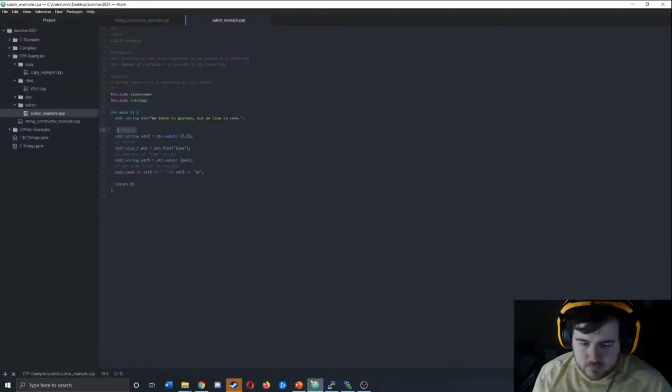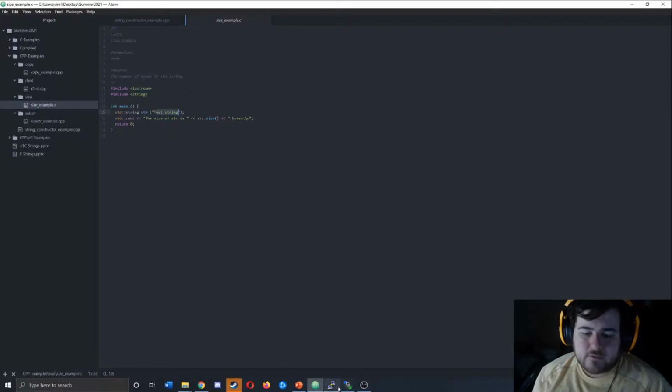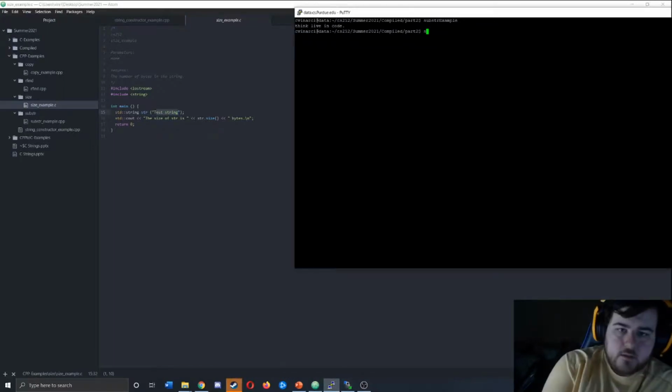So again, let's hop over and take a quick look. This is really simple. We have a test string, and then we do str.size, and it will print out the size of the string. Let's go ahead and run it. Size sample.